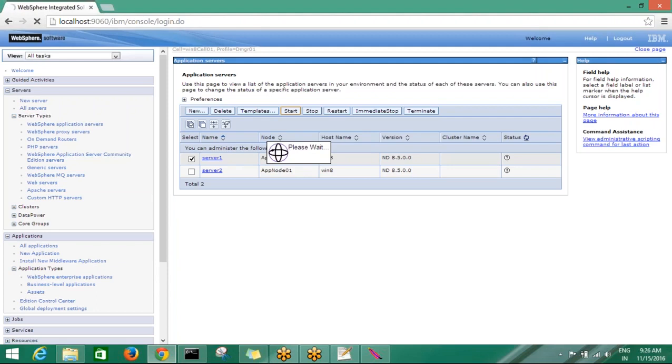I'm starting one application server because I have integrated the web server to this application server. It should be up and running.